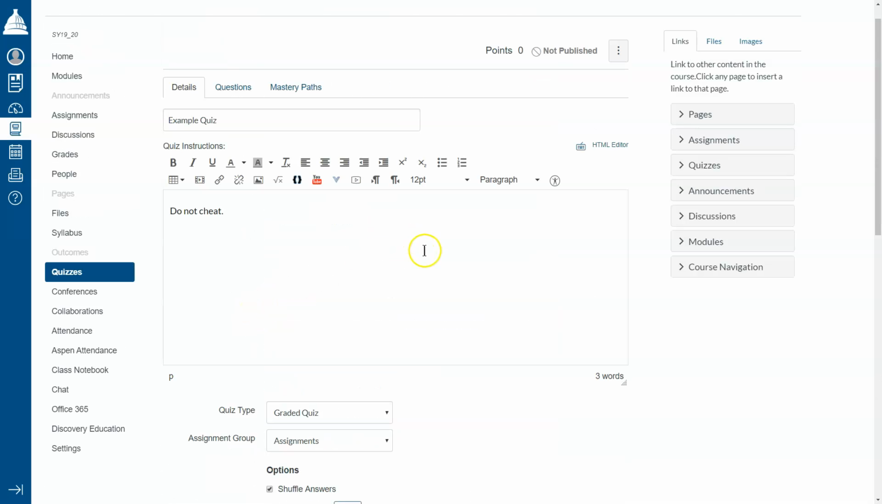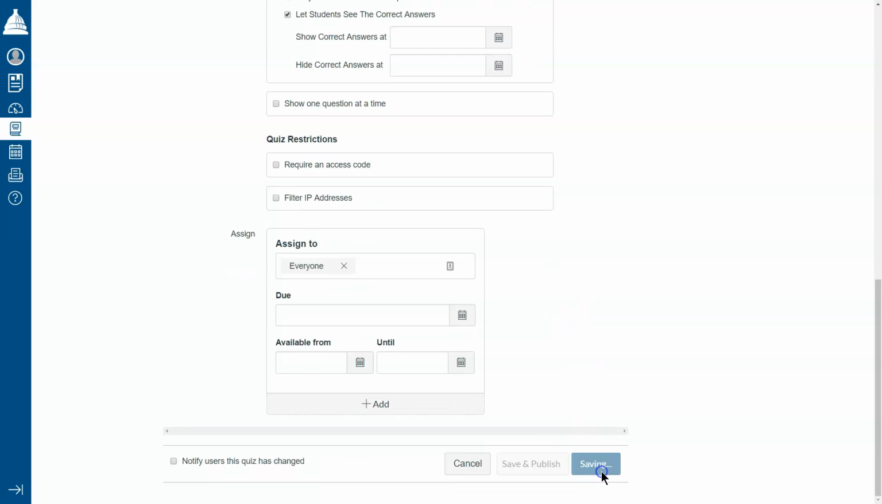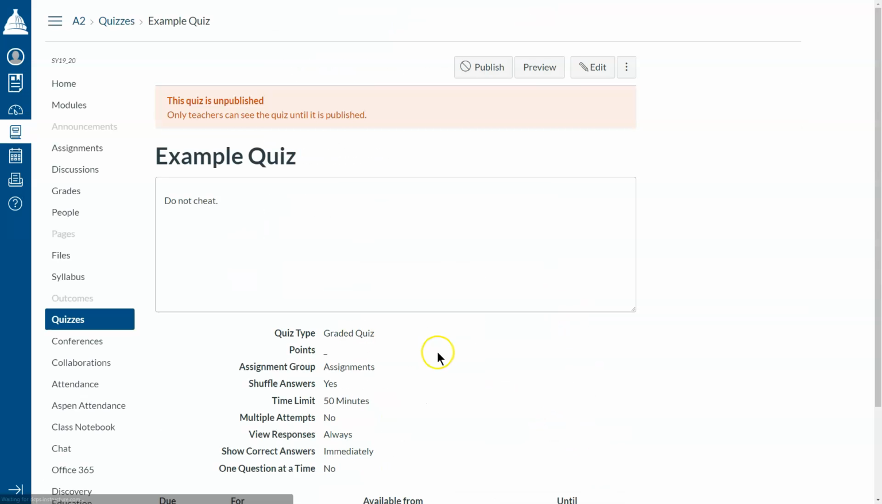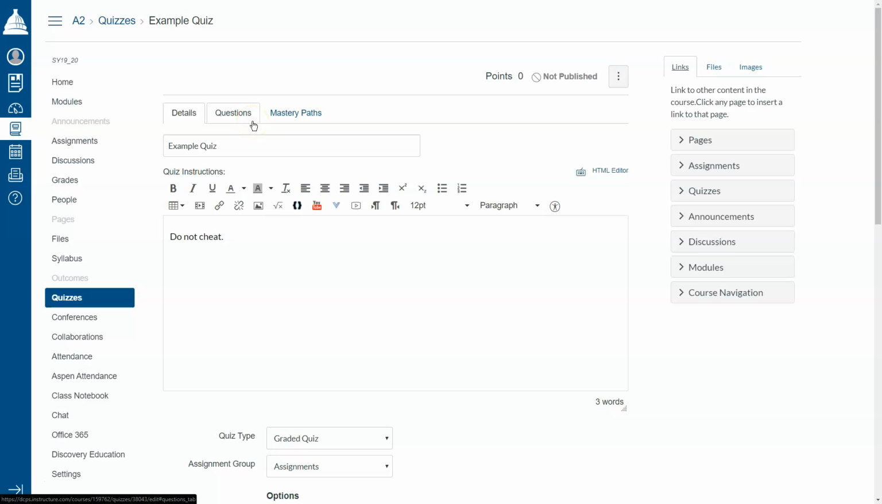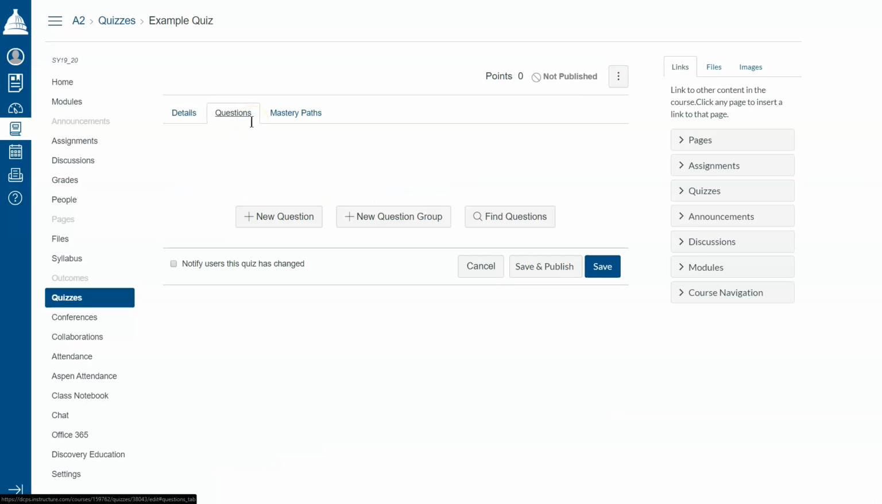All right, so we have all of this. Just to be safe, I'll save my settings. This quiz is unpublished, we know. Edit. And now I'm going to head over to, I guess the meat and potatoes, the questions.